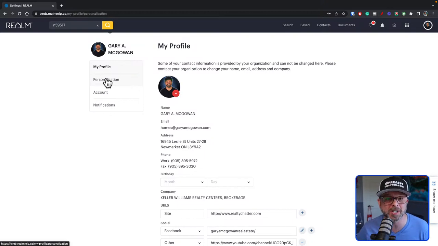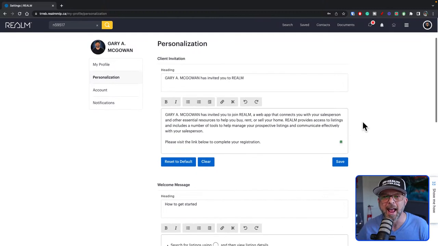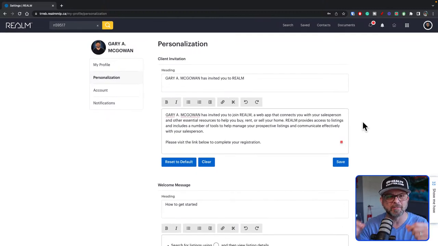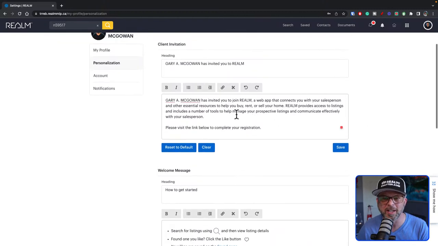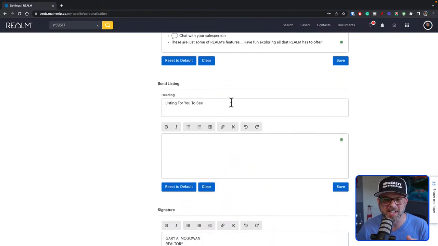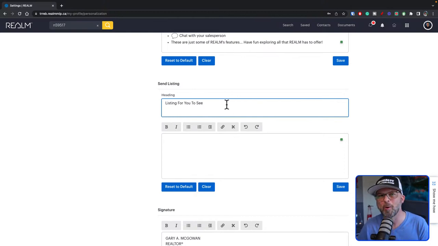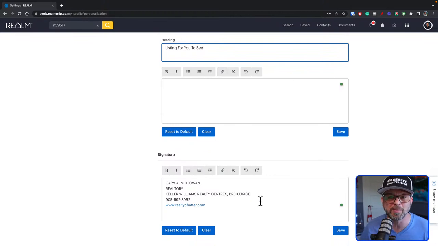The next here is the personalization. I jump into there, and this is the personalization, meaning when you send an email or an invite for somebody to join the Realm app as a client, this is the email and this is the information that they're going to get. You can go in here and edit that yourself. If you're going to send a listing, I like changing this a little bit, listing for you to see. Change it up with however you communicate with your clients and your personality. Add some personality to it. And of course, your signature at the bottom of all your emails, go in there and edit that. Make sure all that information is correct.